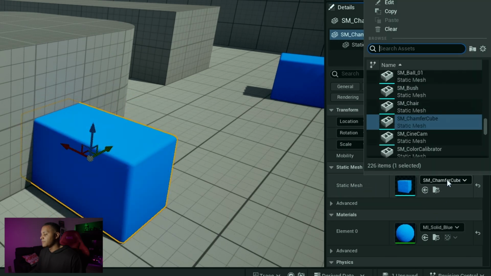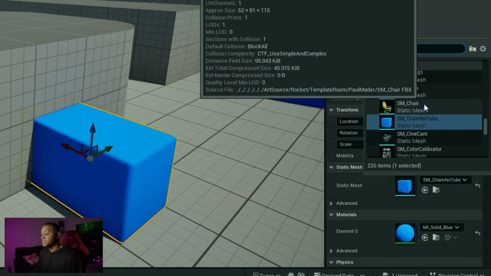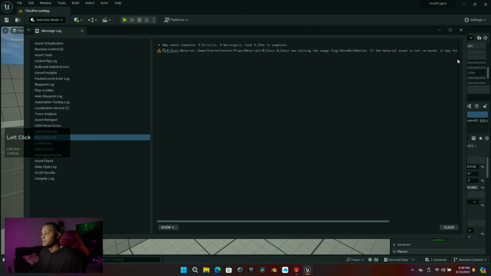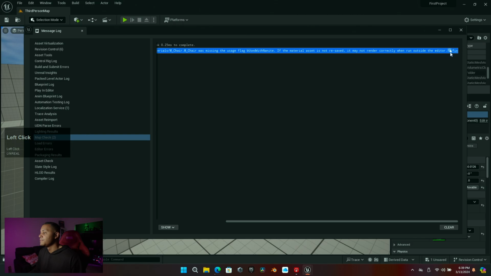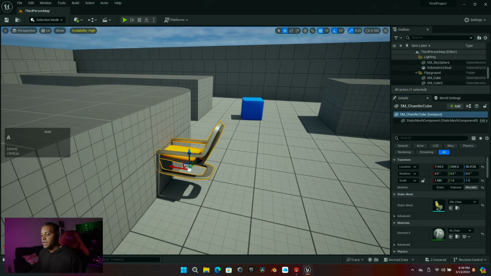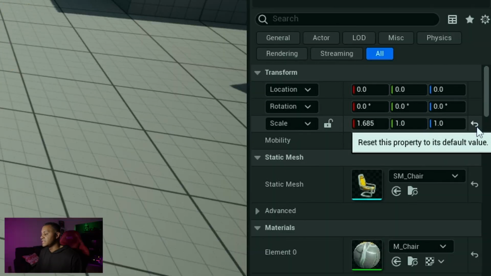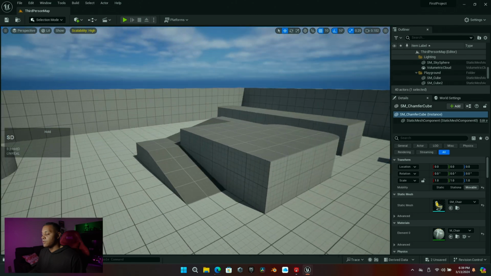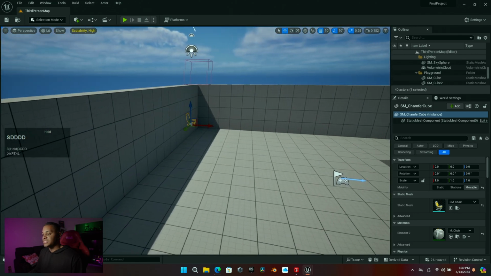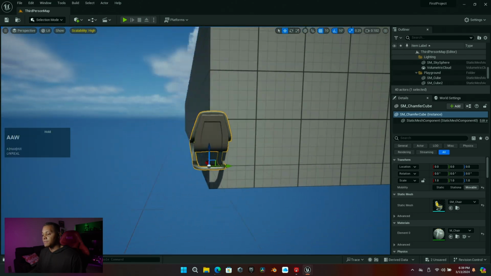Or if I go over here to static mesh, if I have other meshes, I can just change it right here to a different, what is this? Error, okay. If this pops up, usually just go over here and hit fix and it'll solve your problem. And then now it's a chair. And if I don't like any of these things, these little back buttons here, these are resets. That'll put it back to how it was. But as you can see here, I lost track. If I hit F, I can find it.